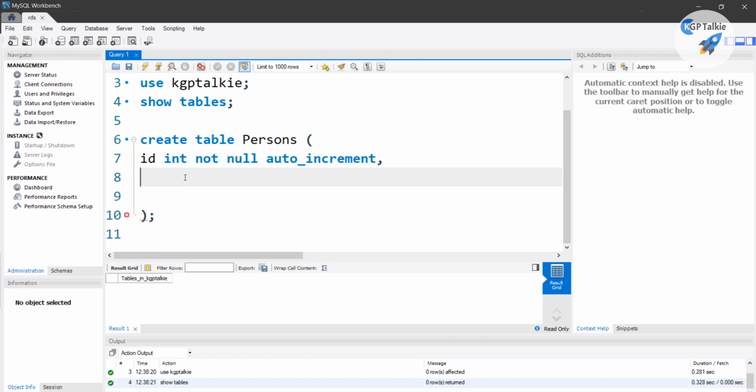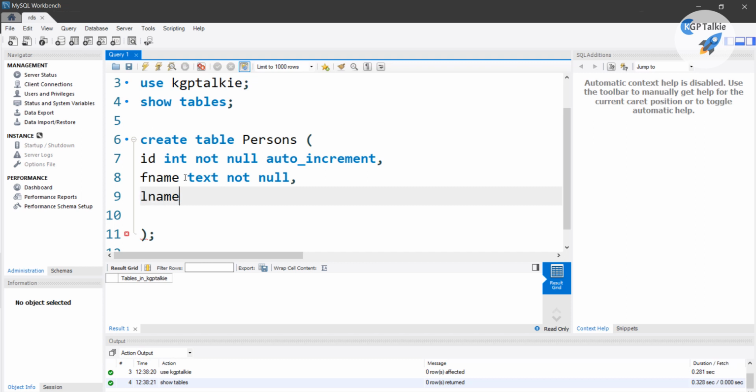Thereafter, after this ID, I'm going to pass the first name, F name, as text, and I'm going to say NOT NULL. That means this value should not be null. Thereafter I'm going to pass the last name, which is also text data, and this could be null. A default value could be null.